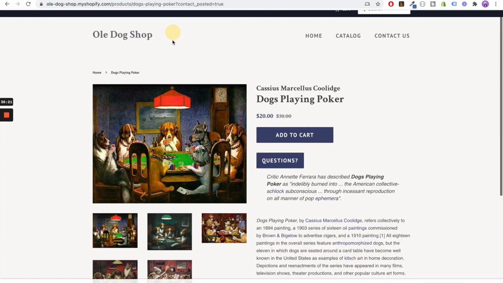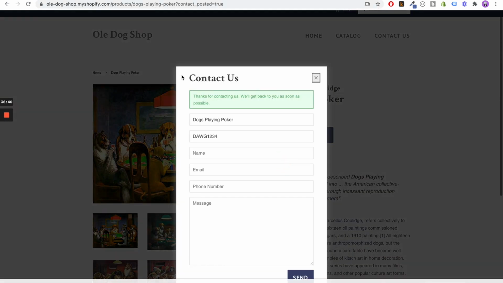So one way of handling this is to use JavaScript to get your current URL and check to see if the URL contains this language right here, this contact posted true. And if so, you are going to automatically open up that modal on page load. Something else you can also do is use conditional logic to say, if it does include this language right here, let's not show any of these fields or the submit button, just so the user doesn't have to see all of that again.